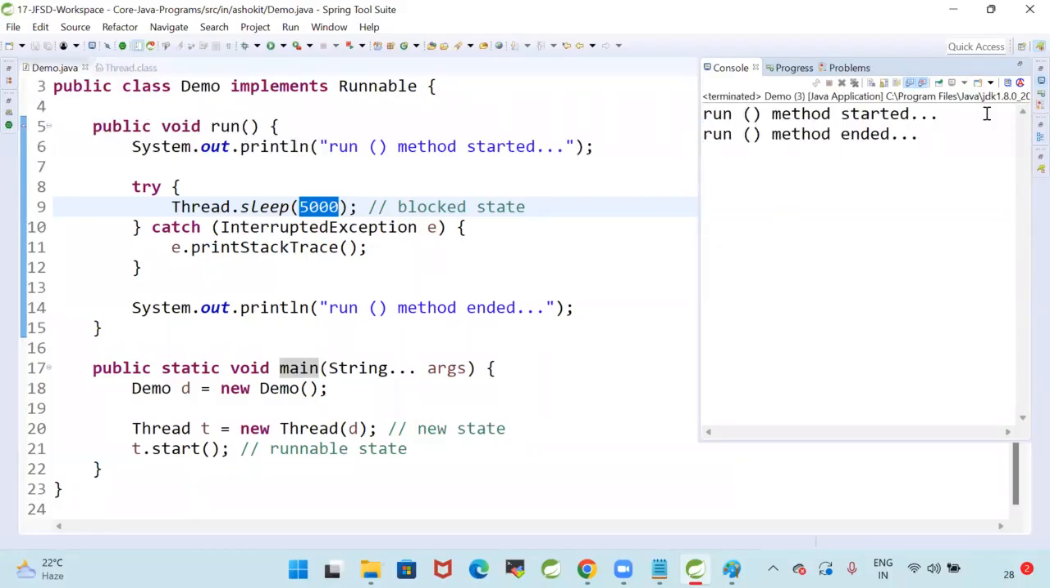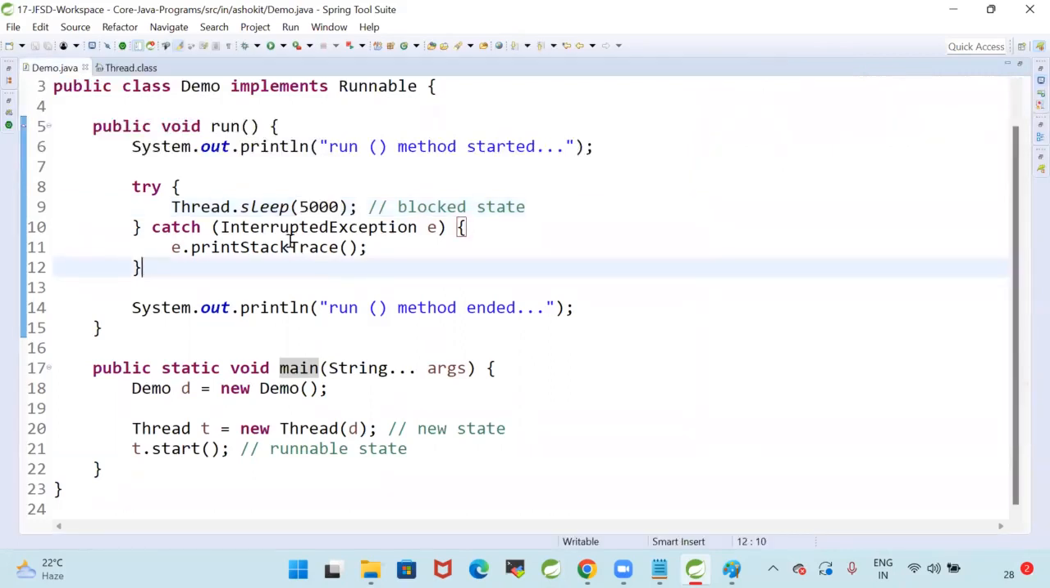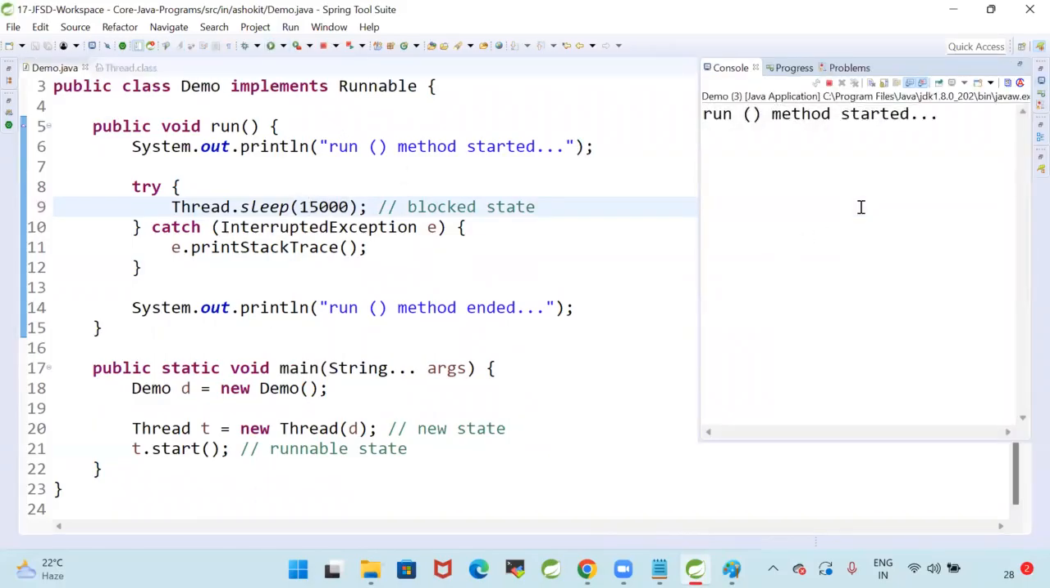Then run method completed. A 5 second gap is there. If I make this 15,000 milliseconds, my thread will wait for 15 seconds to complete the execution. That is the power of Thread.sleep. Whatever time you give for the sleep method, the thread will be in the blocked state until that time is completed. Once that time is completed, the thread will continue its execution, and then finally the thread will go to the terminated state.